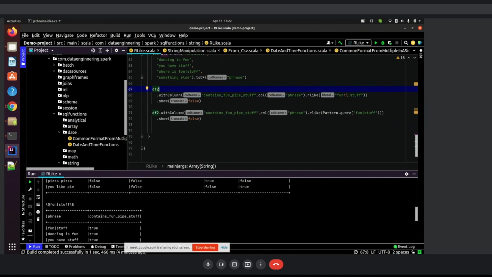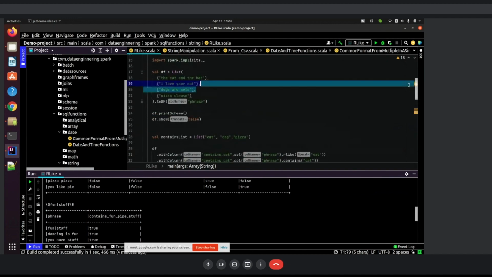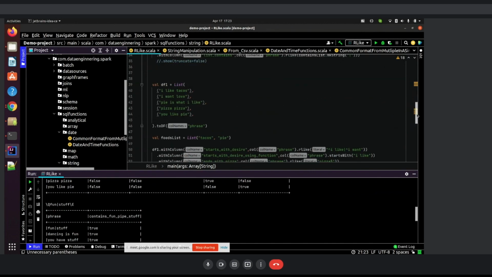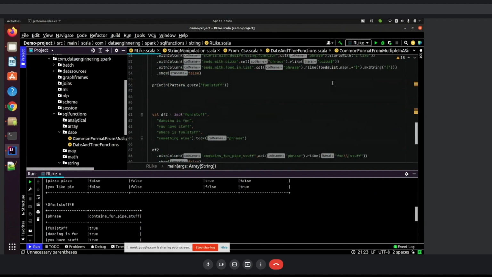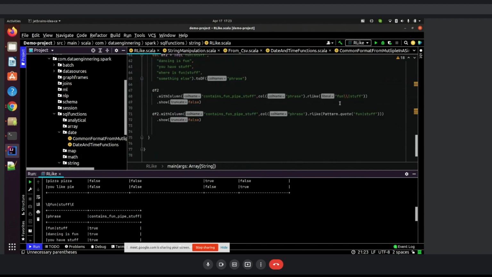I read from the text file and create a list. Then I'll use a map to apply a regex quote to each and every item, whether it requires it or not, and then create a single rlike pattern and use that. I'll give an example right now. We have seen all these examples: contains, starts with, ends with, and the regex one.